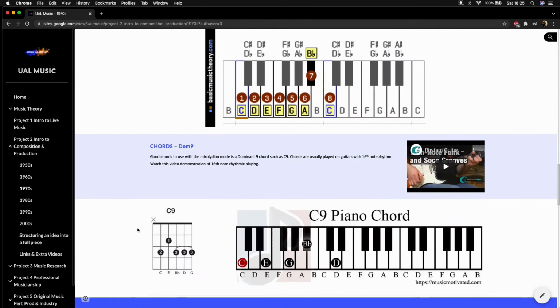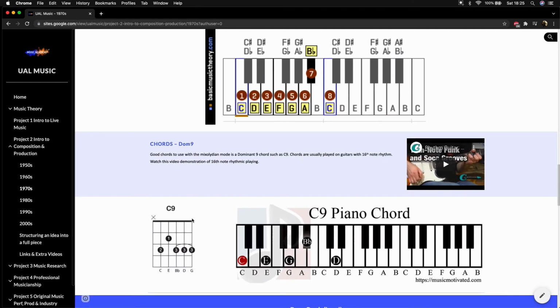And we'll talk about chords as well. So this is a really common chord sound, the dominant 9 sound. You know, play that funky music. It has those kinds of sounds to it. So we can use that really nicely with a Mixolydian, as long as we're on the same root note.